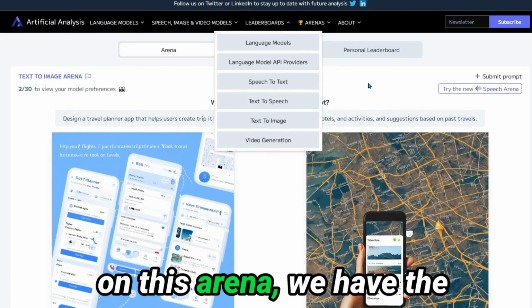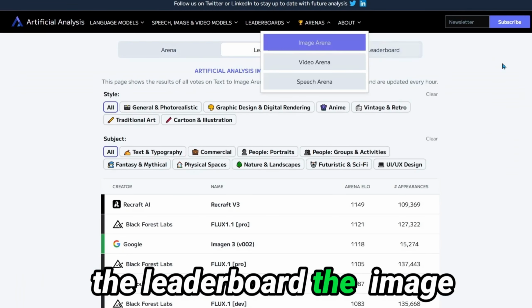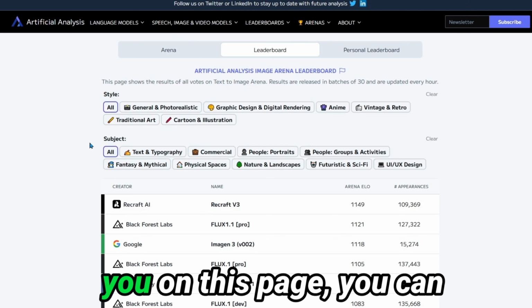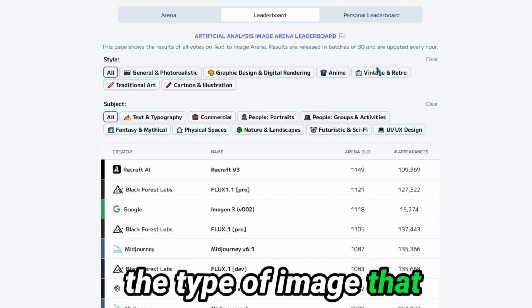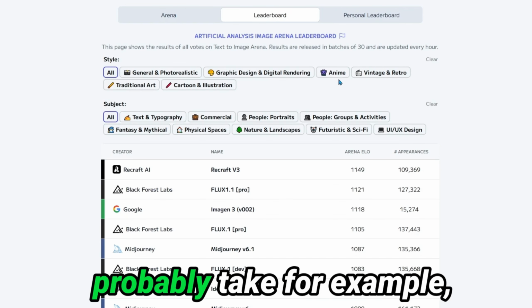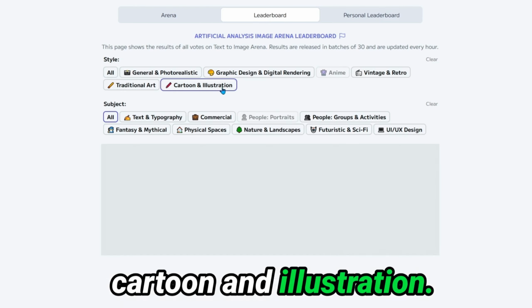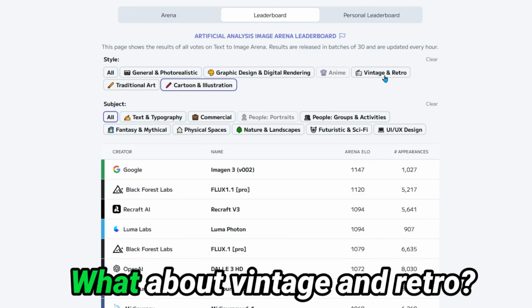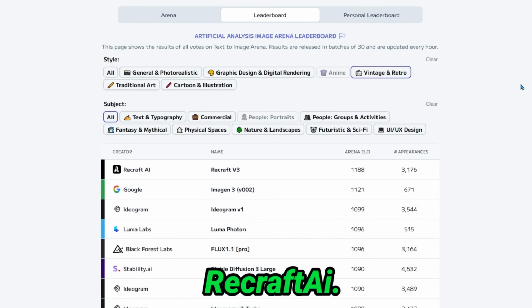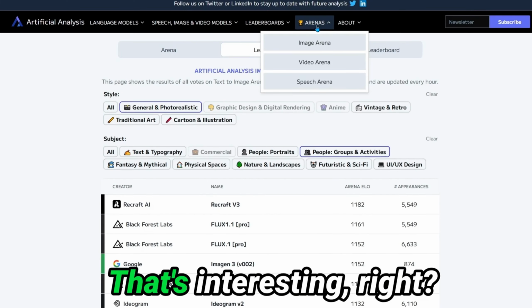Based on this arena, we have the leaderboard, the image generation leaderboard. On this page you can also filter based on the type of image that you want to generate. Take, for example, cartoon and illustration. Which model does better? Imagen 3 does better. What about vintage and retro? Recraft AI. That's interesting, right?